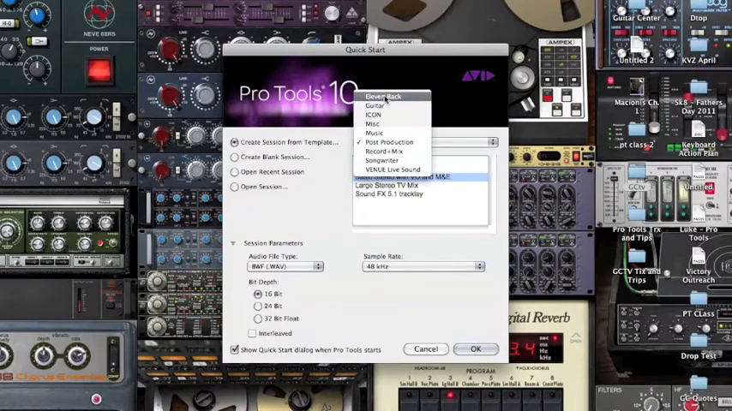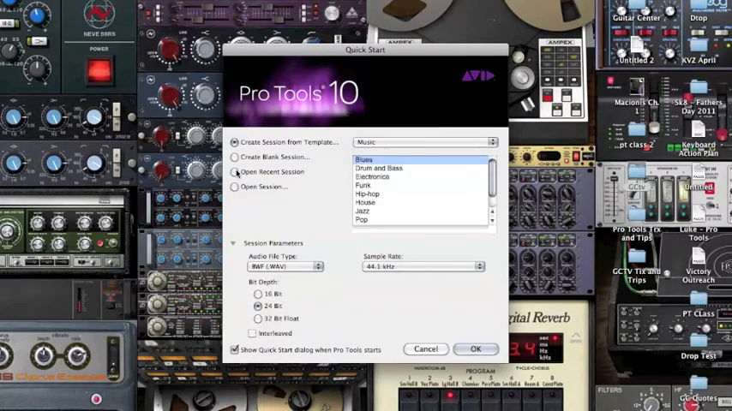You even have templates made for the 11 rack, guitar, icon control surfaces, songwriter, record and mix. Lots of cool stuff, right? So we are going to start from a blank session. You have four options here though.